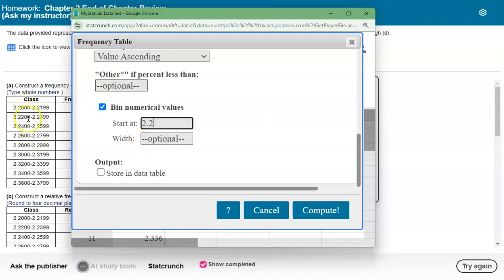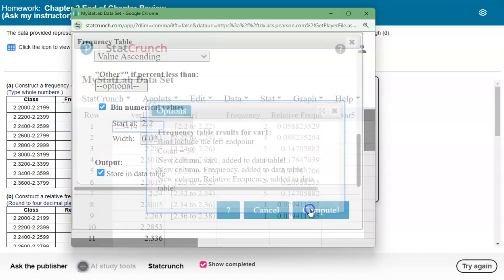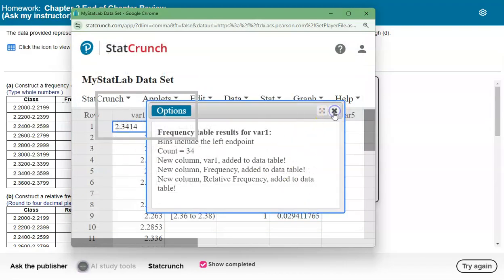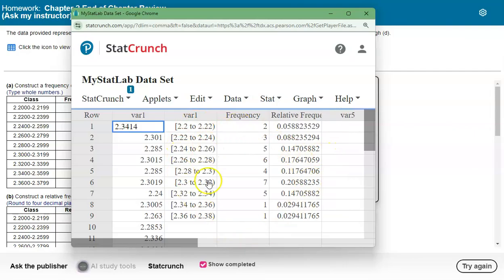And then I also need the class width or the bin width. So to get that, I can subtract these two values here that I see initially for these two first classes, and there is a width of 0.02. If you would like, you could store that data in a table. That's just up to you. But when I click Compute, I see the following information.